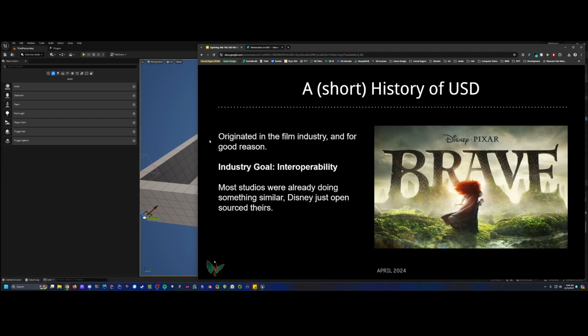The focus behind this was really the goal of interoperability. A lot of studios were already doing something similar, and this is not a new thing. It's been going on for a very long time, even prior to it being formally referenced as a scene description. USD as we have it today is attributed to Disney, but Disney open sourced theirs, and naturally the industry adopted that as a standard. I think they opened it up following their release of Brave, which was the convergence point where they got quite a bit of the issues ironed out, and then open sourced it after that point.